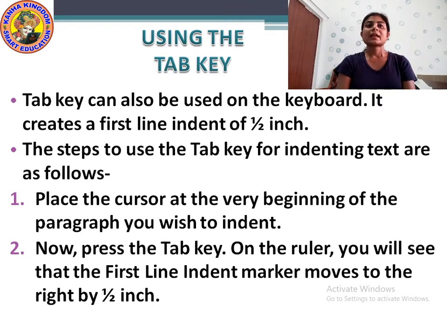Okay. The tab key can also be used on the keyboard. It creates a first line indent of ½ inch. It gives a gap between the text of ½ inch. It gives a space between the margin and the text of ½ inch. Okay. Then the steps to use the tab key for indenting text are as follows.